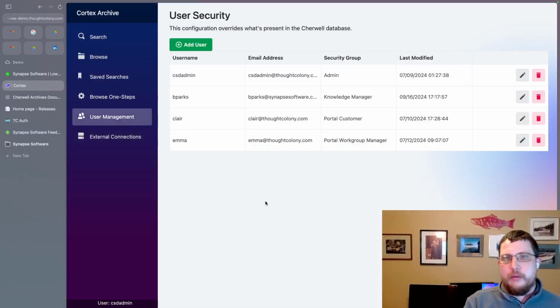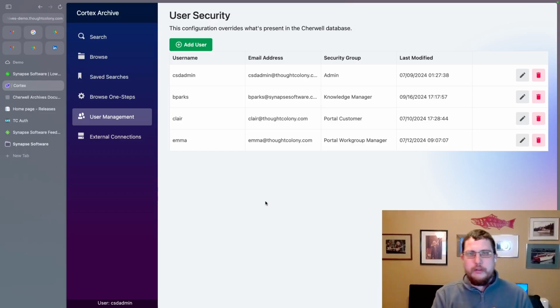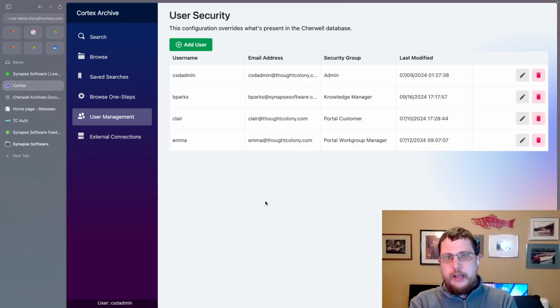Now, when it comes to user management, the way Cortex works is it doesn't have any internal authentication system.